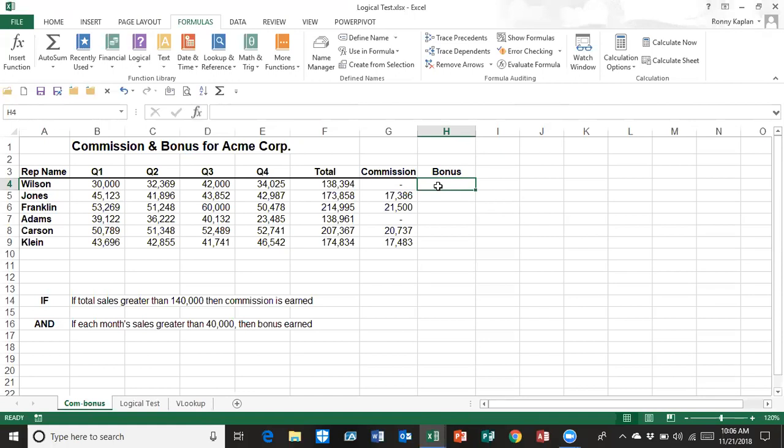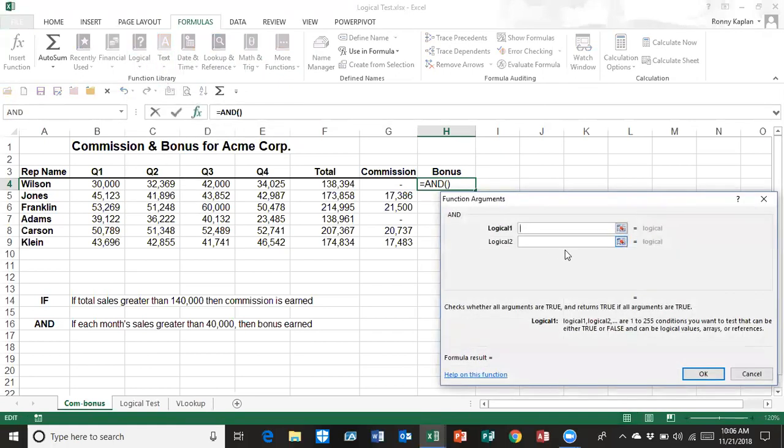So we're going to incentivize them to make a certain quota every quarter. And for that, we're going to use what's called an AND function. So again, logical functions, AND. And in this case, as you can see down here, you can put in up to 255 conditions, so many more than you would actually want to do. In this case, we're going to put a condition for each quarter, so we're going to have 4 of them.